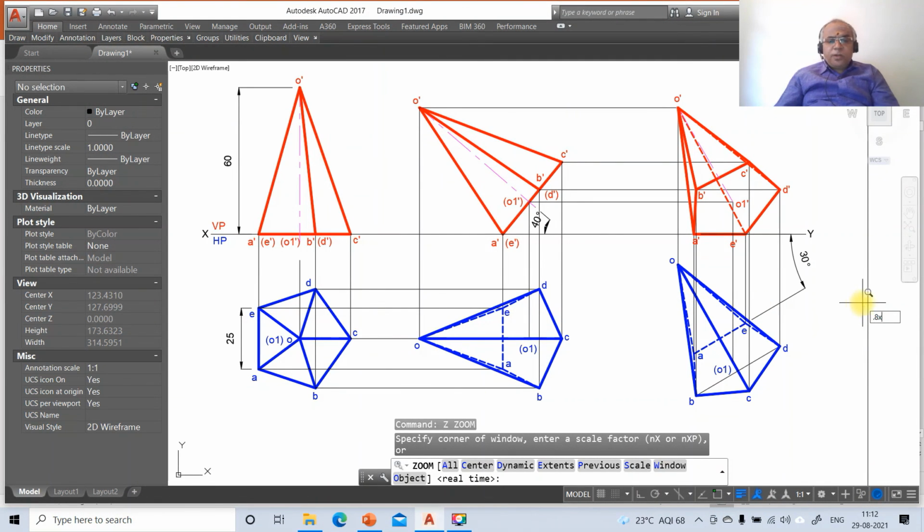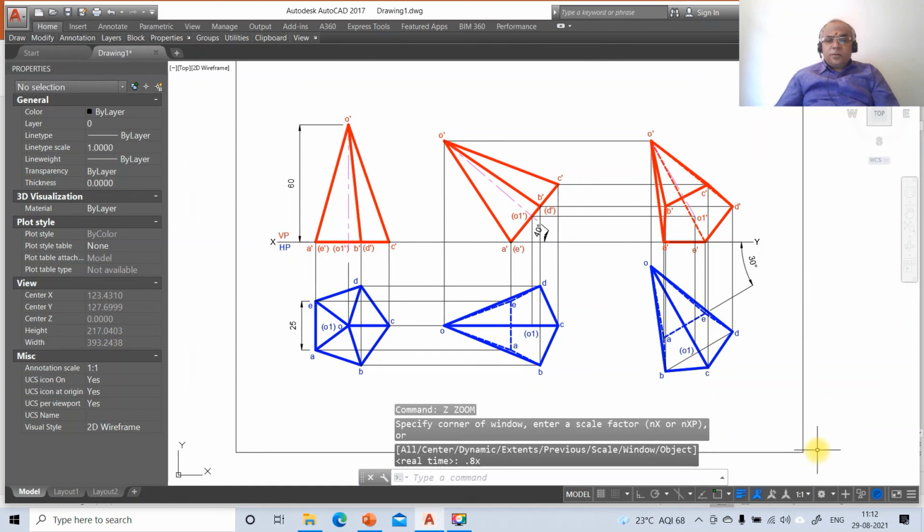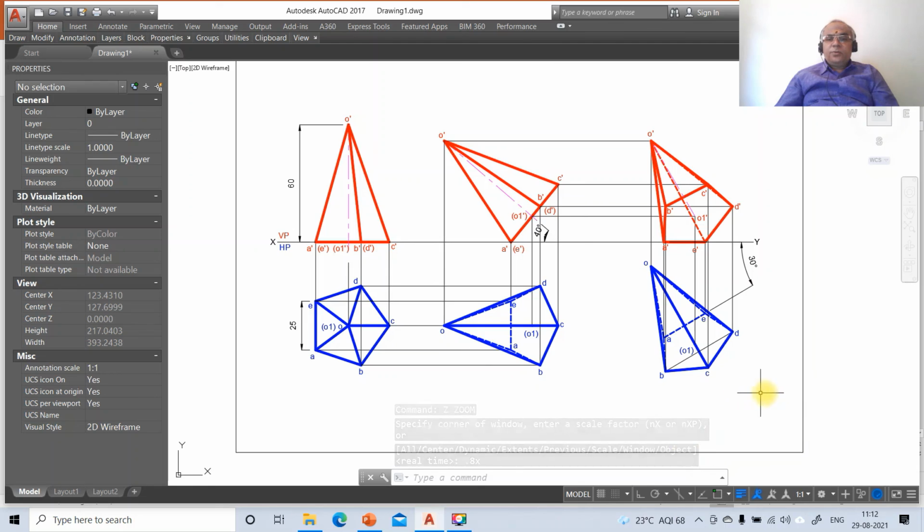Then go to zoom 0.6x. This is the final drawing, and we have already shown all these things, all these views are also being shown, and this is how you will be able to complete this drawing by using AutoCAD software. Thank you.